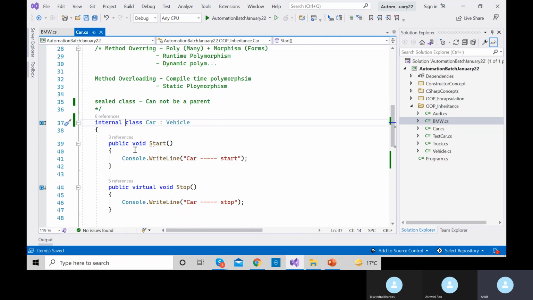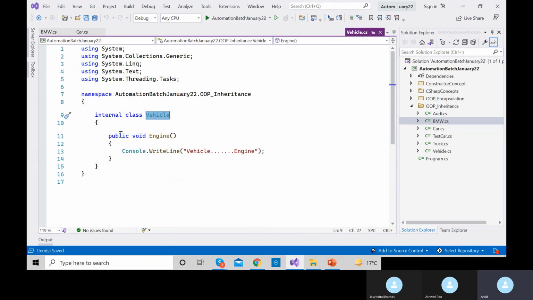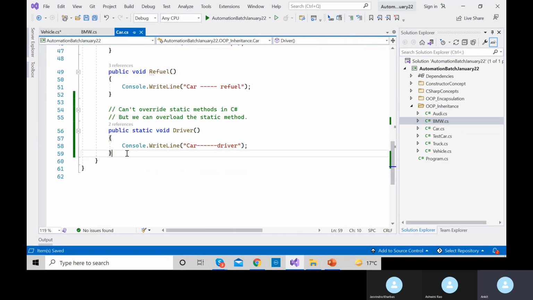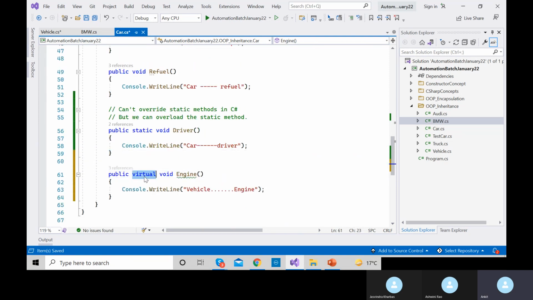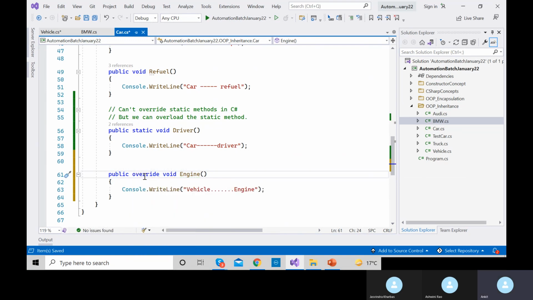So this is now the normal class and there is no such error. In the Vehicle class, let us say we have an Engine method, so let's make it virtual. Virtual means in the child class, we can override this. So what is the child of Vehicle? Car is the child. We have one more method called Engine, and this is overridden with the override keyword, because it is virtual in the parent. And this is the car engine, so this is my overridden method.